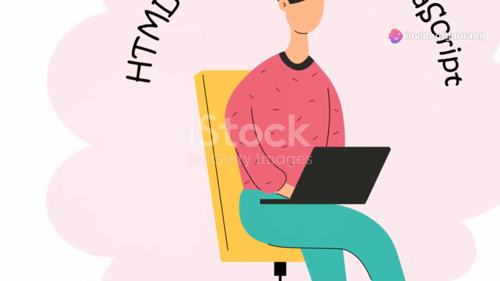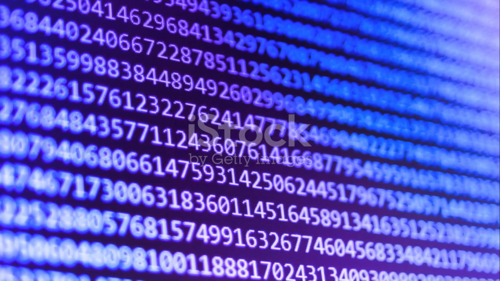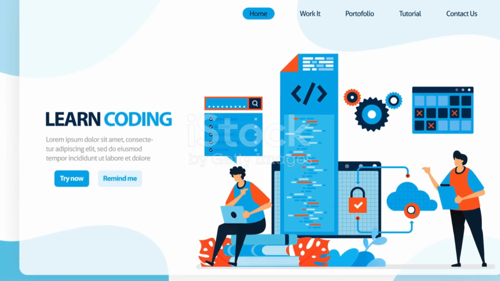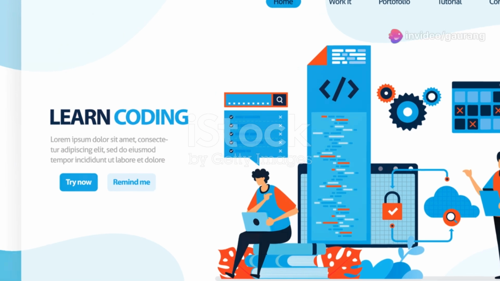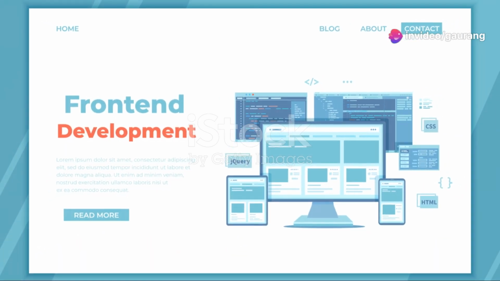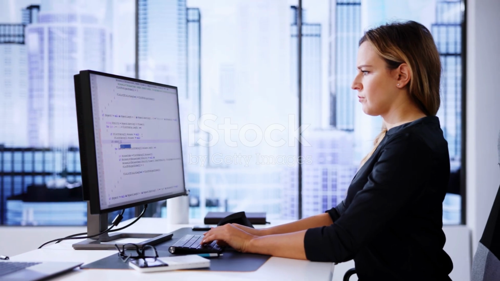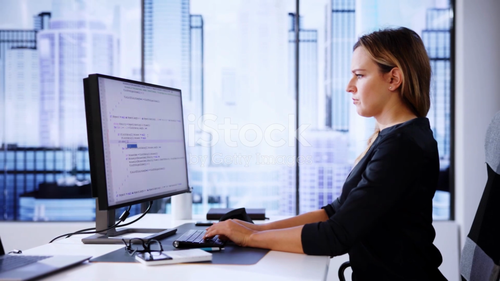But wait, there's more. Svelte isn't just about performance. It's also about simplicity and ease of use. The syntax is intuitive, making your code easier to write and maintain. You can create components with just a single .svelte file, which includes your HTML, CSS, and JavaScript. No more jumping between files, everything's right there in one place.